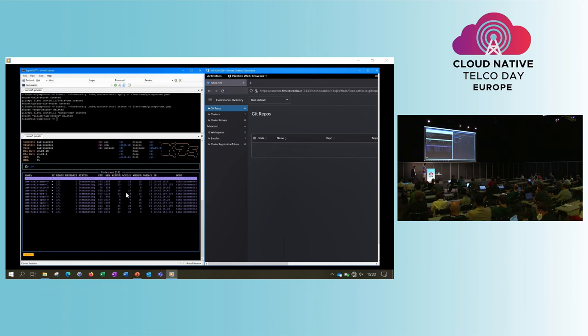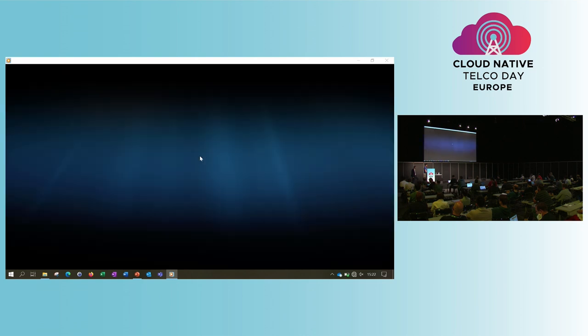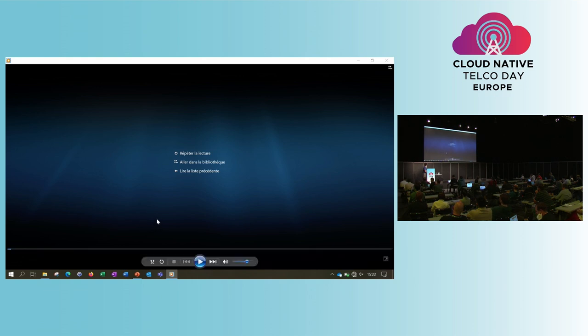And the same way, we are able to destroy the remote stack, the stack that has been deployed on the remote cluster, by removing the Git repo in Fleet. So it really shows how we could manage this kind of CNF with a GitOps approach. And this is what we want to leverage in this project.